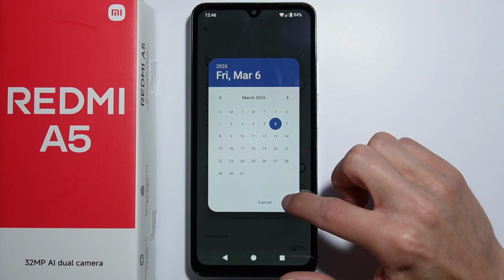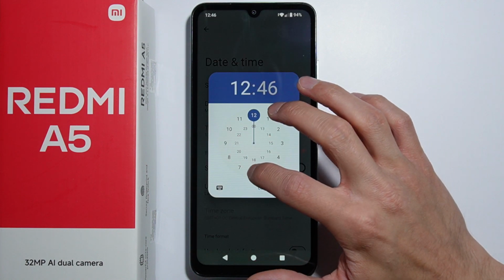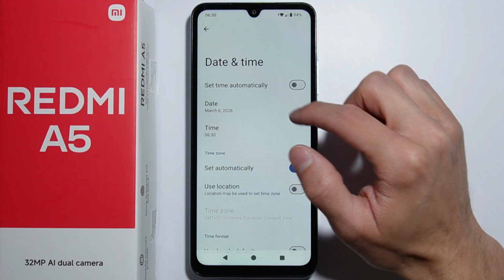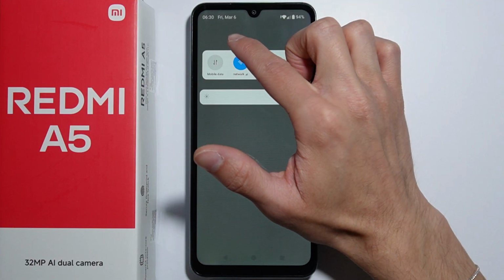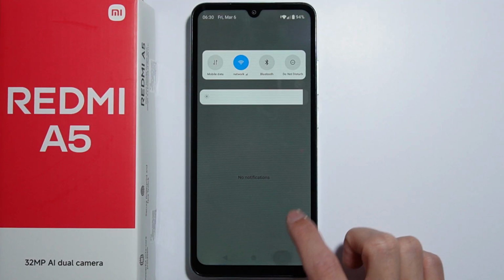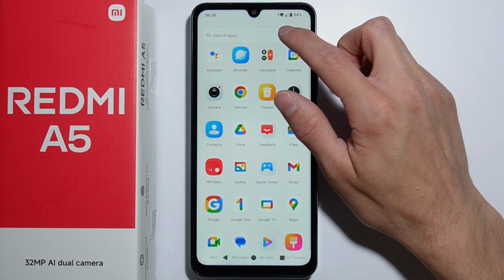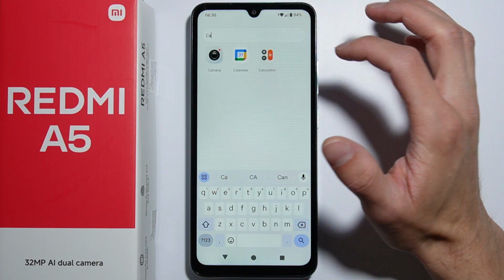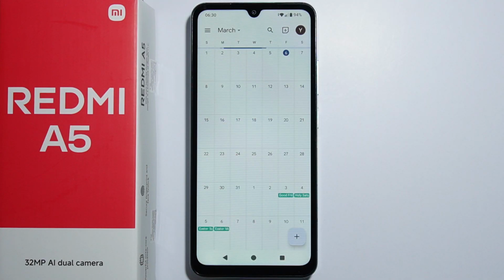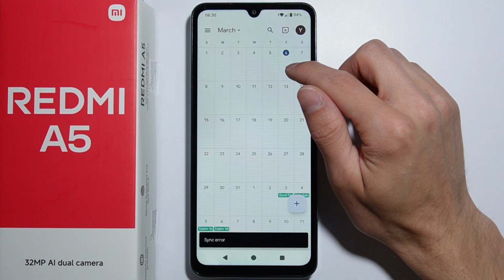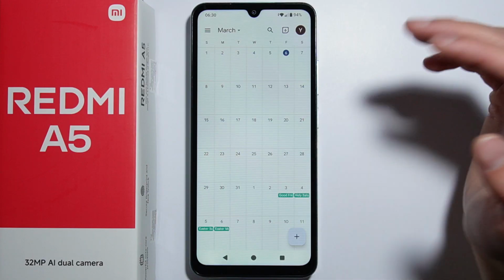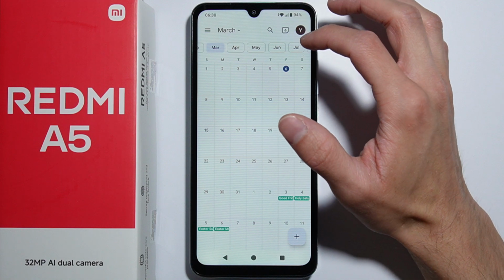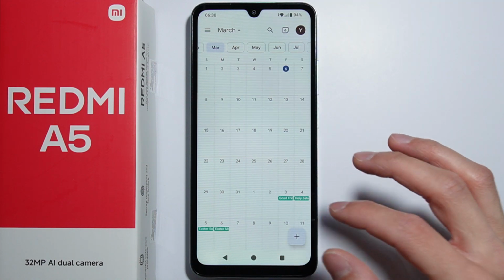So let's select some random date and time actually, and as we have it, as you can see now, the hour just changed right here, and also the date changed too. And as we go actually into the calendar application, let me just quickly show you. As we go into the calendar, we will be able to actually see the current date, which is March 6th. And this is not actually the current date obviously, but as you can see it is working. We have successfully changed our date and time.